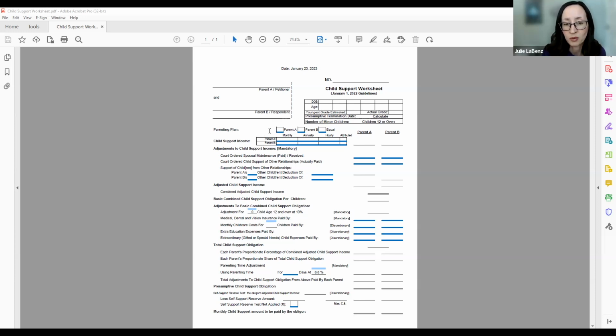And then you'll start out with the parenting plan. Are the kids mostly with parent A? Are the kids mostly with parent B? Or is there an essentially equal division of parenting time? From there, you've got income. So parent A's income on a monthly, annually, or hourly basis. And then whether that's their actual income or if it's what we call attributed, which means it's what they are capable of making, whether or not they're actually making that amount right now. So same for parent B, their current gross income.